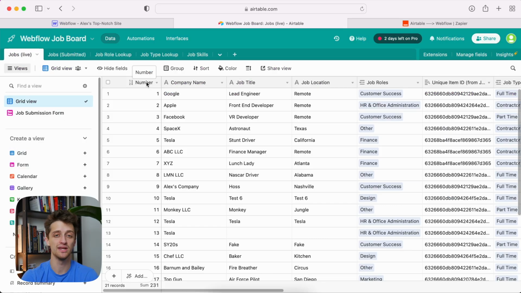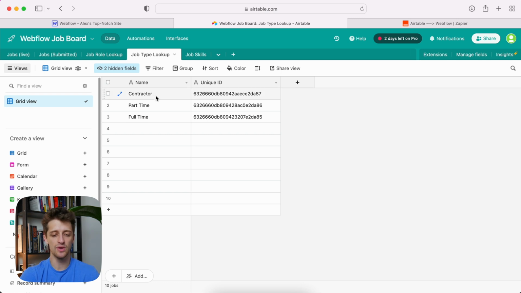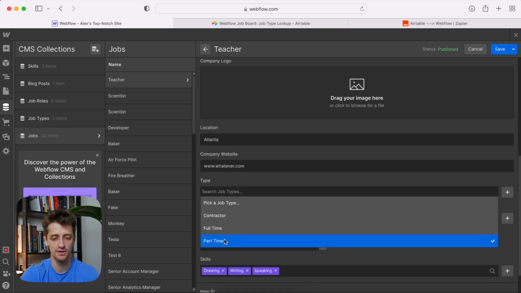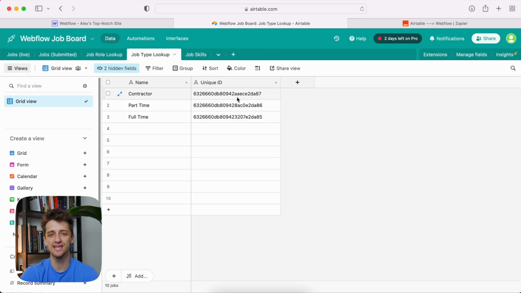Okay, so step number one is we need to create a job type lookup index. Basically, we need to take the three job types that are our single reference fields that we want to map right here, contractor, full-time, part-time, and we need to give them all a unique Webflow ID. Now, where can you grab this at?